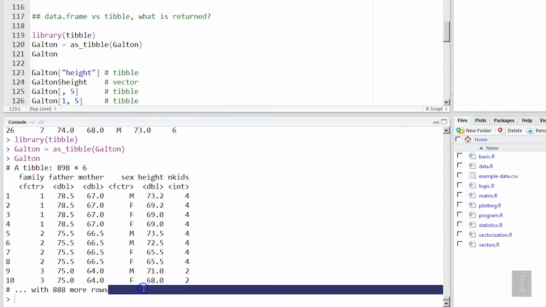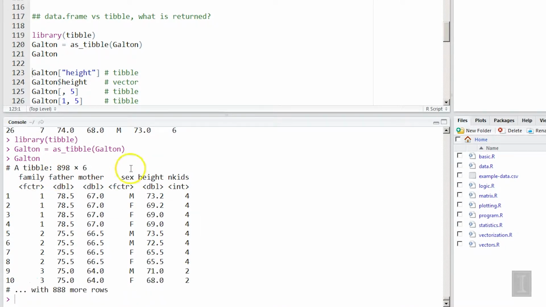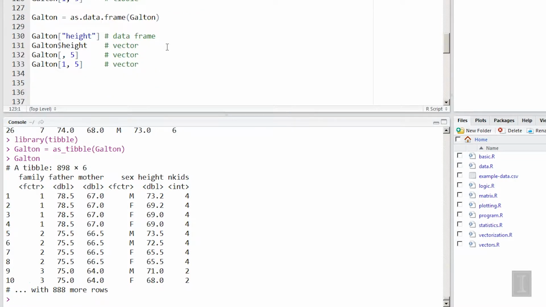It automatically only prints some of the observations, and it gives me some additional information. It prints only the first few observations, and it also gives me the structure information. So I see the number of observations and the number of variables. I see the variable names, and in addition I see the types of the vectors for these variables. I see that family is a factor vector. I see that mother and father are both doubles. I see sex is factor, height is double, and so on. That's the first difference between a Tibble and a data frame: it prints in a more sane fashion. But it also subsets slightly differently, and you just need to be aware of this.